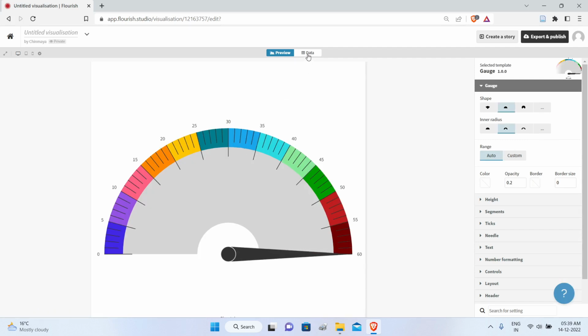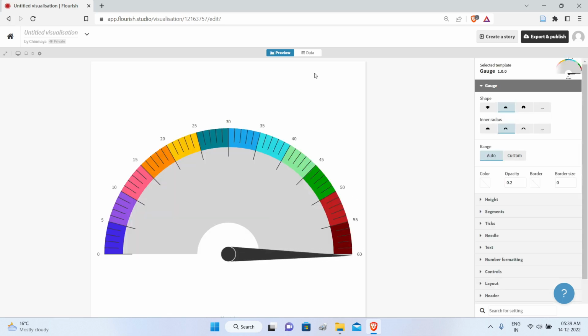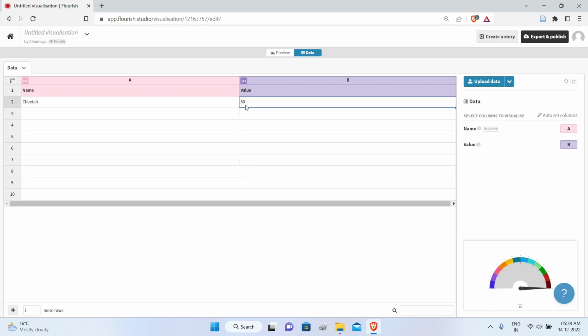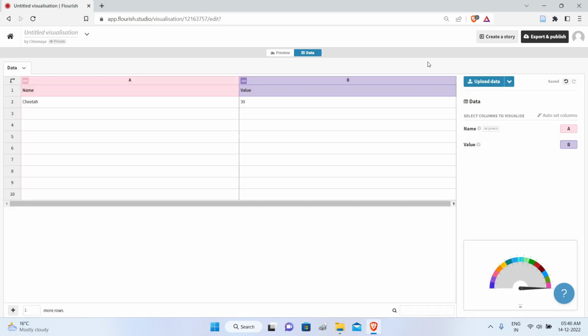And if you go and inspect the data, you will see that the needle is pointing to a value. This is the default data that comes with Flourish and the needle is pointing to this quantity. If we change this quantity to, let us say, for example, half, like 30, and then go back and have a look, you will find that the needle and the gauge has changed and the needle is now pointing to 30. So we can do a lot to customize this chart. So let's go ahead and click on data and upload our air quality data.